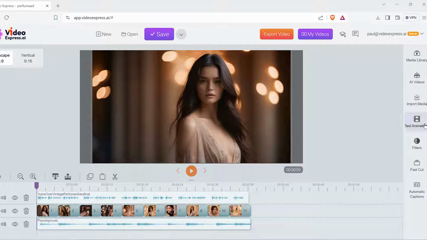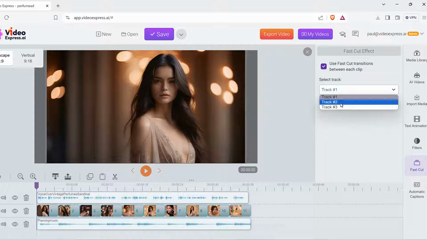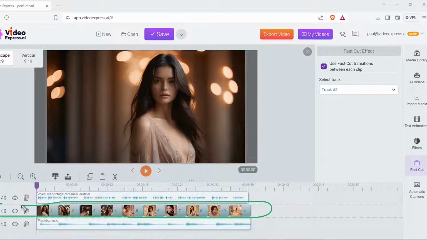It just took me a couple of minutes, and then you can put background music and that sort of thing. One cool thing you can also do is use something called fast cuts, which is going to basically automatically apply transitions into all the videos you create. Perfect for social media. Click on it, just tell it what track it is. So in this particular case, my video is in track number 2, as you can see here. And then boom, automatically it's going to do the automatic transitions and all that kind of good stuff.